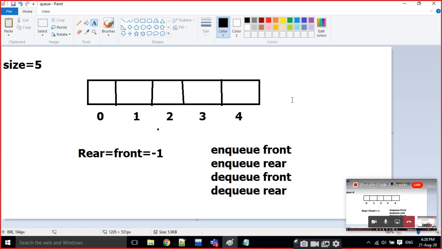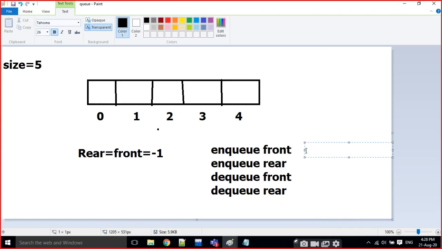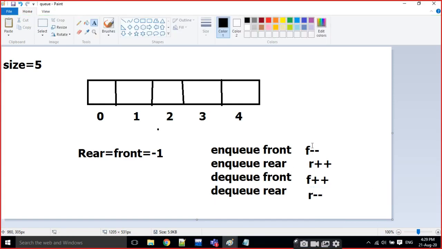First of all, insert at front, that is NQ at front. Just note down, it is front minus minus. Every time front is going to be decremented for NQ at front. For NQ at rear, R plus plus. Just note it down, that's a small hint. Then DQ at front is F plus plus, and DQ at rear is R minus minus. These are the base conditions.